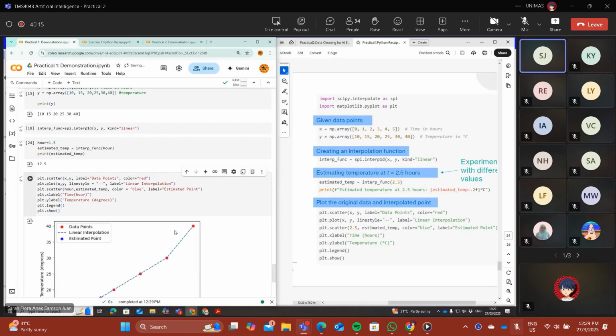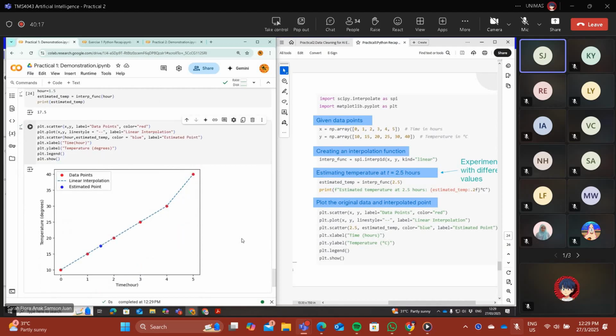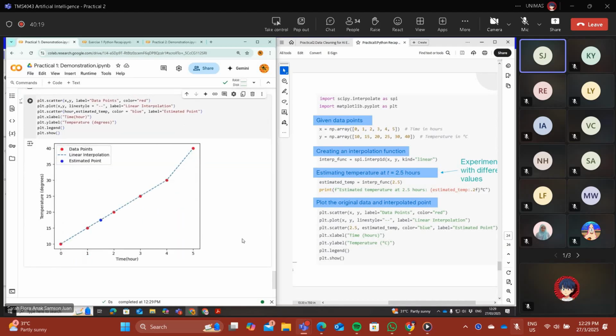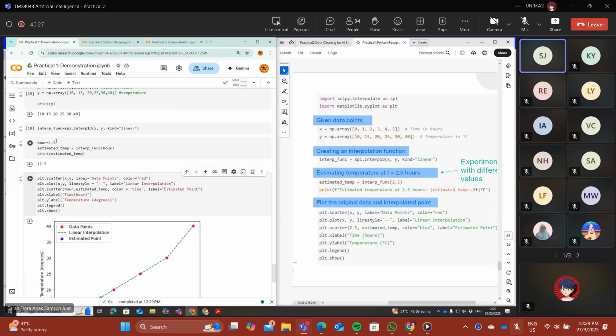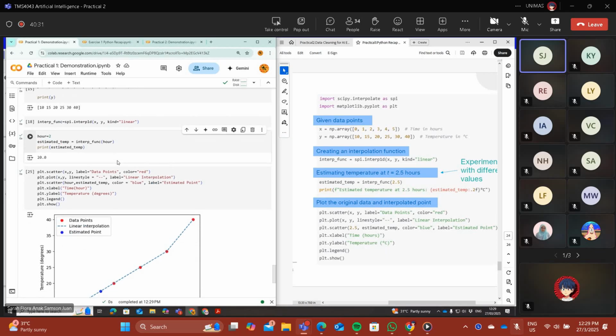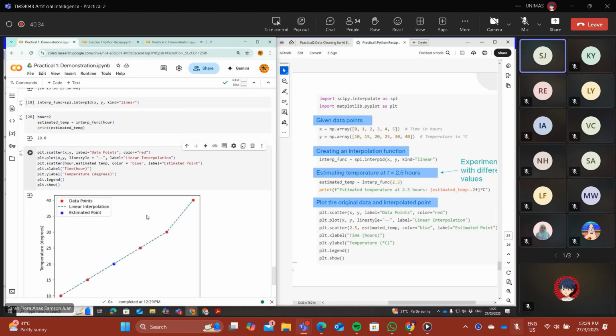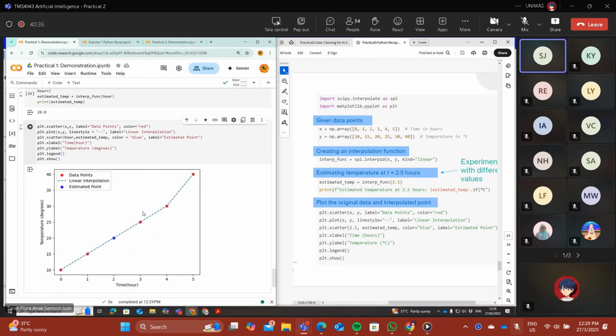Run and hopefully there's no problem. Okay, looks like okay. So we have data points here, and the blue color is the estimated point at 1.5. Let's say you change this hour to be 2, run this again, and then plot it again, then you have a different estimated point. If you want to keep this image, you can also right click this and save the image as it is. You can download it and put it into your report.